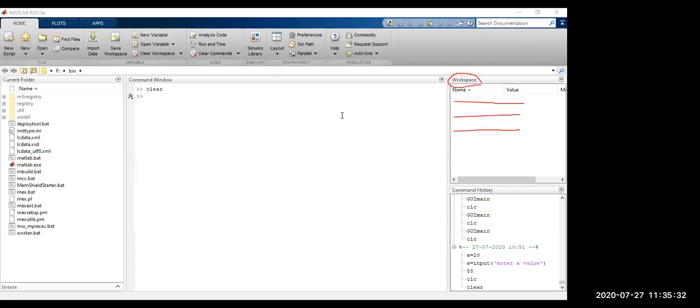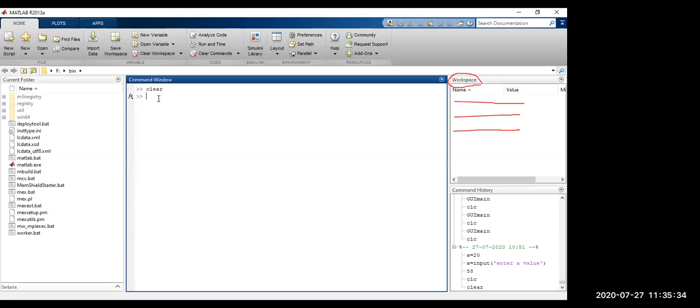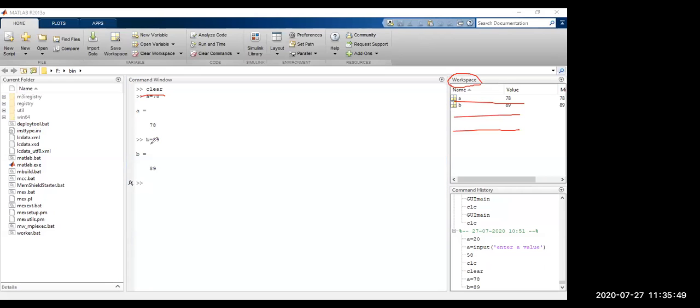Once after executing some commands, I'm executing something like A equal to 78 and B equal to 89. I have executed two commands, A equal to 78 and B equal to 89. Once after execution in the command window, the values are stored with their variable names in the workspace window.